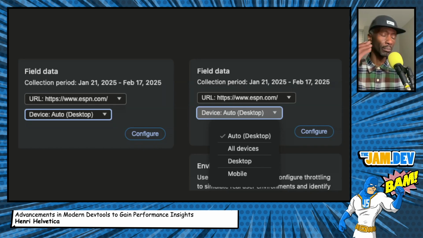I should have done mobile, but I wasn't thinking. But you can see as well that on the right-hand side, you could actually look at all devices, you could look at desktop, and you could look at mobile as well.